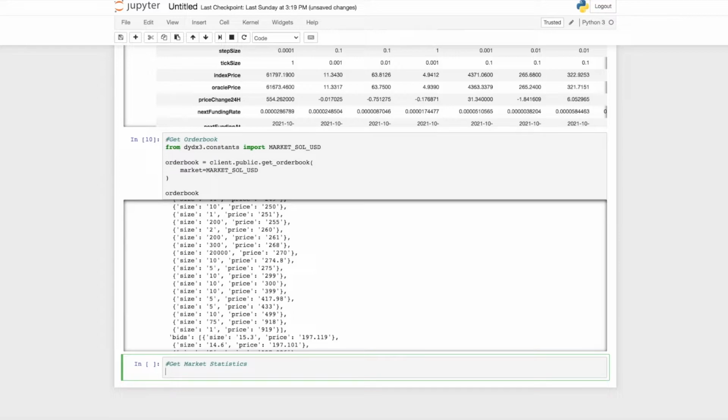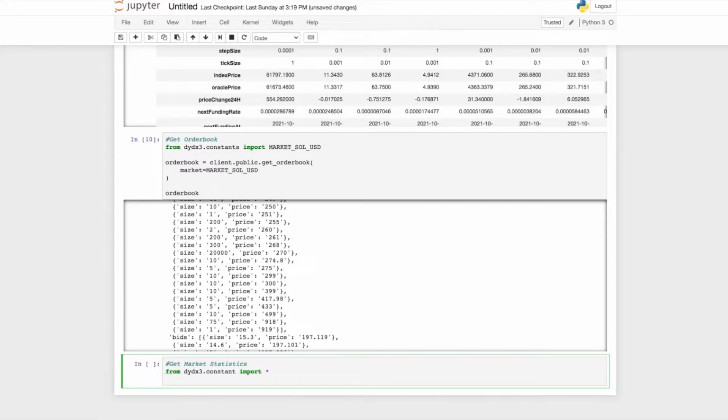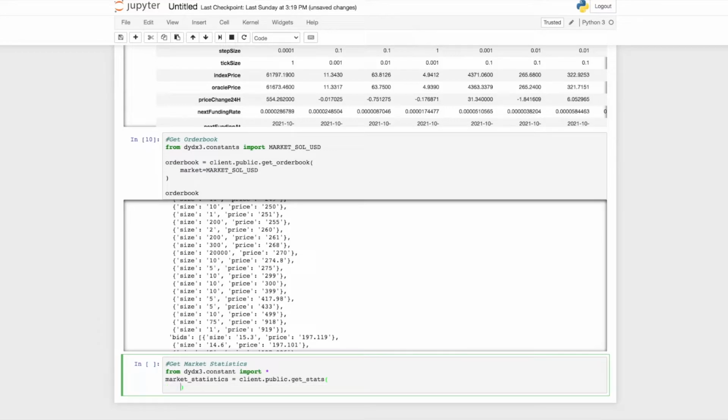And again, we're going to need to import constants. And if you don't want to import each and every market, you can just run this import asterisk, and that will import all the constants that are available in your wrapper that have been installed. So this one's called Market Statistics. And to do it, we'll need to call the get_stats class, like so. This time we will go with a different market. So go with Cardano.